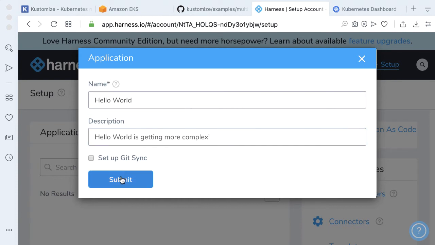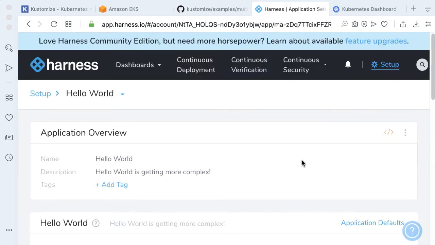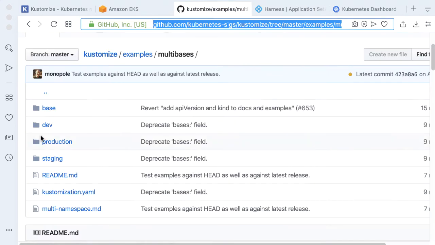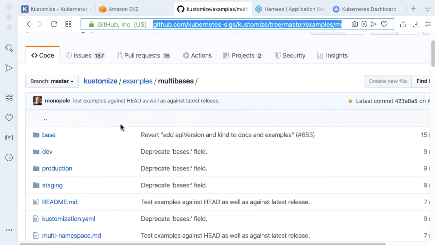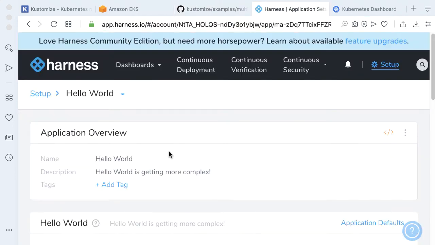If we take a look at some of the goals that we have, we want to be wiring the multi-base example. And here, if you take a look at multi-base, there are overlays for dev, production, and staging. These are Kustomize terms. Let's go ahead and start building out what we need.